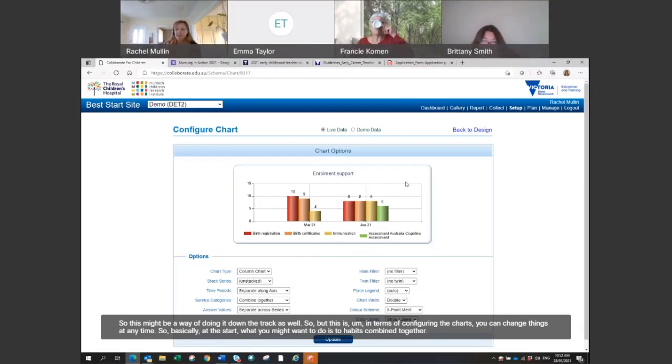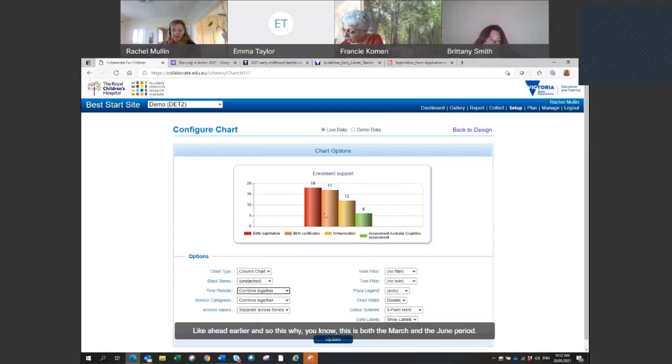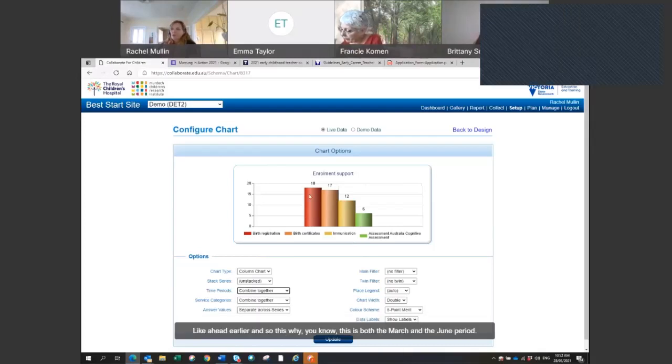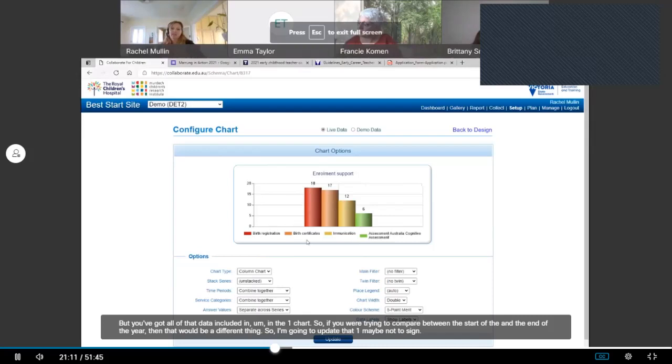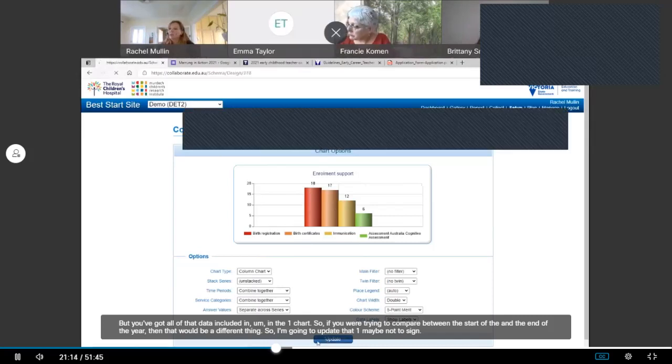So basically at the start, what you might want to do is to have it combined together like I had earlier. And so this way, this is both the March and the June period, but you've got all of that data included in the one chart. So if you were trying to compare between the start of the year and the end of the year, then that would be a different thing. So I'm going to update that one, even though it's the same.